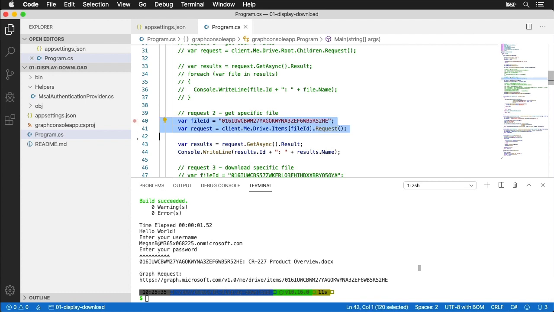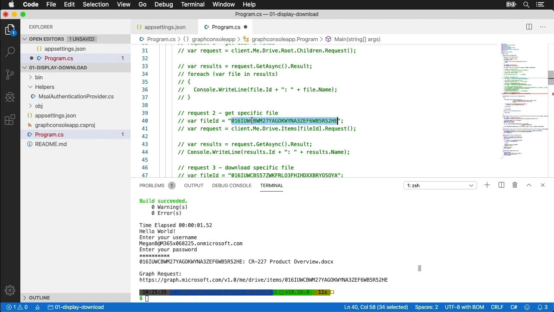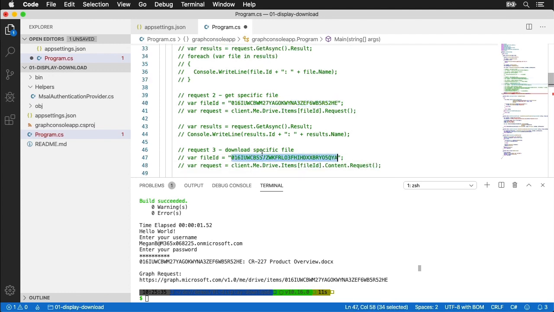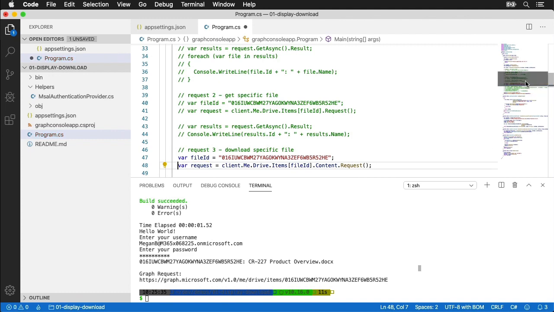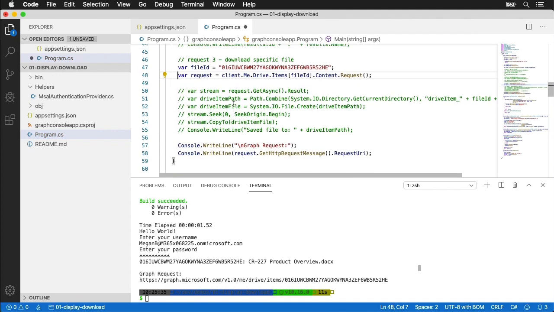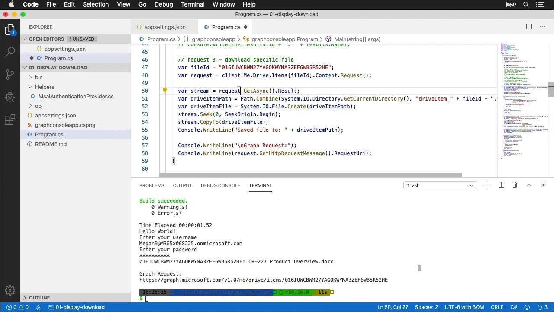The last request that I wanted to show you is how to download a specific file. So again, we're going to grab this file, we'll paste in that ID, and we will uncomment these lines here, and we will also uncomment all of these lines. So what's happening now is we're going to create a stream, and we're going to figure out the path of where we want to save the file. I'm going to save it right to the same directory where my application is created.